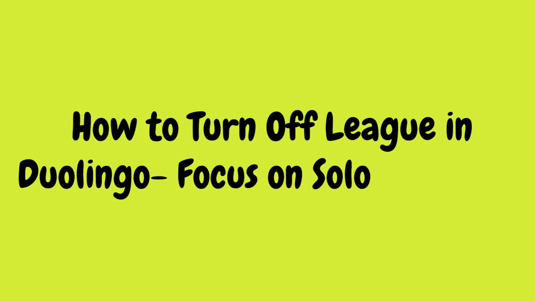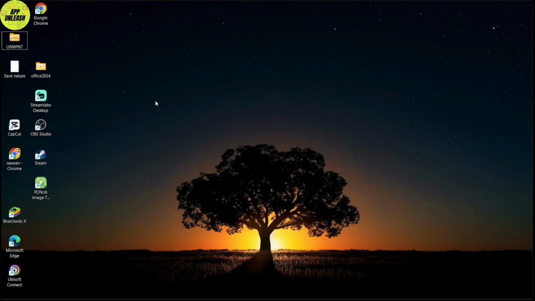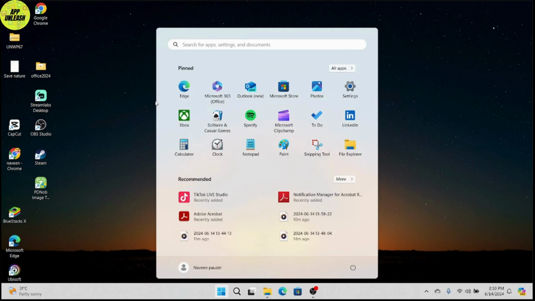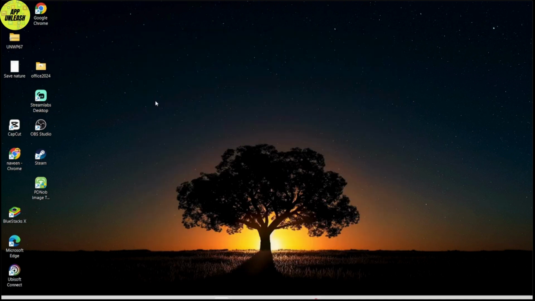Duolingo and focus on solo learning. So let's get started. If you want to turn off your League in Duolingo, what you can do is follow some easy steps. First, open up your browser, select any browser you like. I'm here with my Chrome browser.